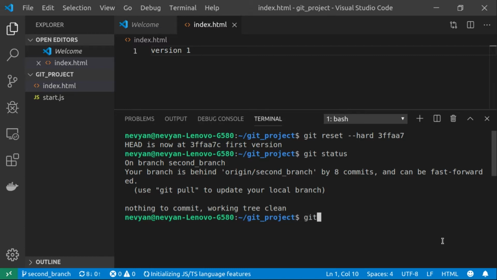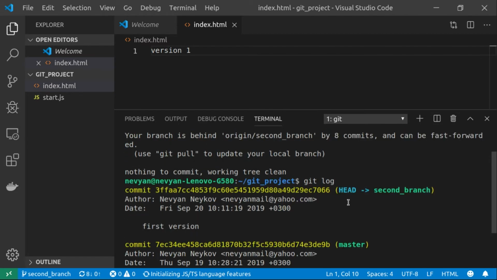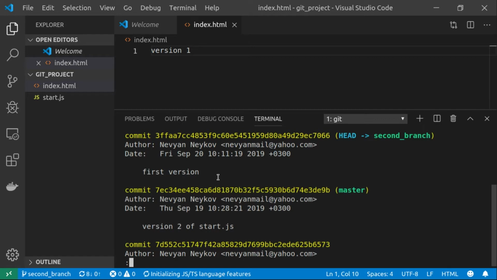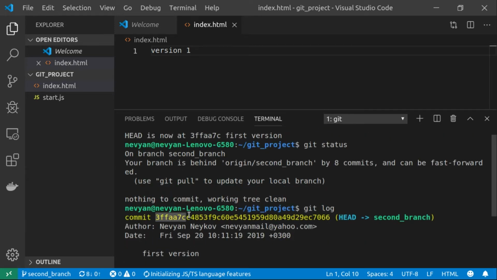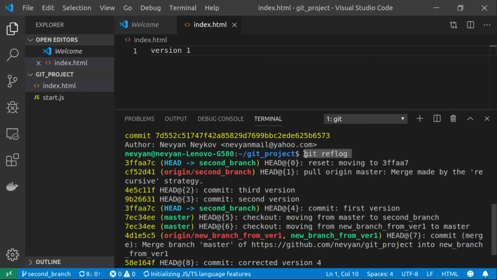Alright, let's go back to our original version 3. From git log, we'll see the version 3 commit name. So we see now it's the first version, version 2, and we cannot see the latest commits, and for this we can use another command, git reflog. With git reflog we have a certain kind of history of what we have done with Git, so this allows us to see the commit IDs of the previous, now orphaned commits.